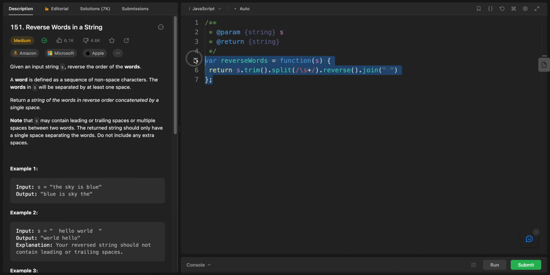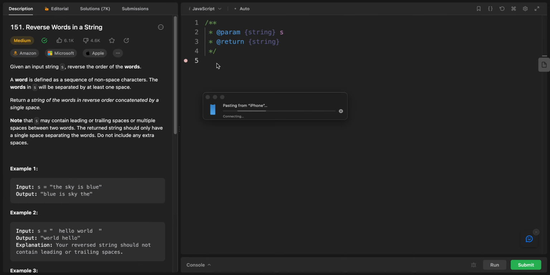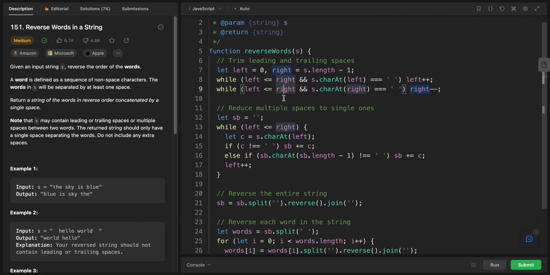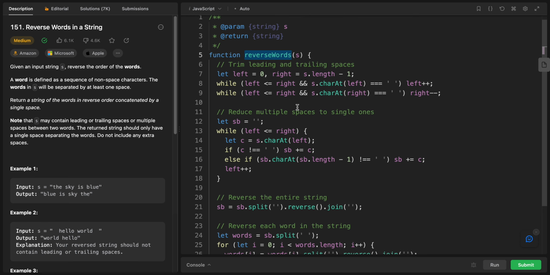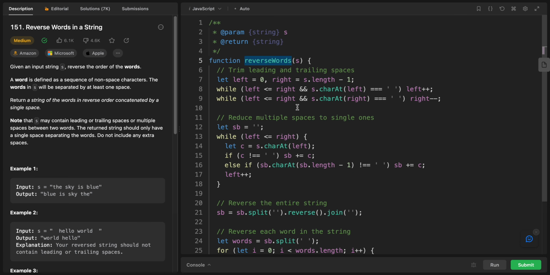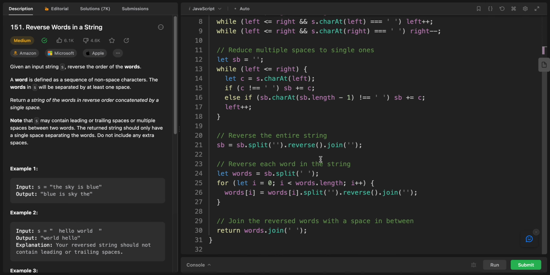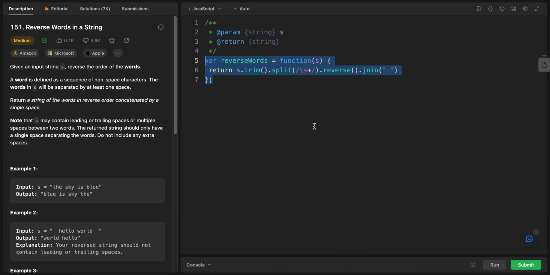So let's delete this one, and I will talk about the other solution. I'll just copy it right now. So we have this one. If we don't know how to use the string methods, we have this solution. So how does this solution work? Let me delete it and start from the beginning, because it will be way easier for us to understand.